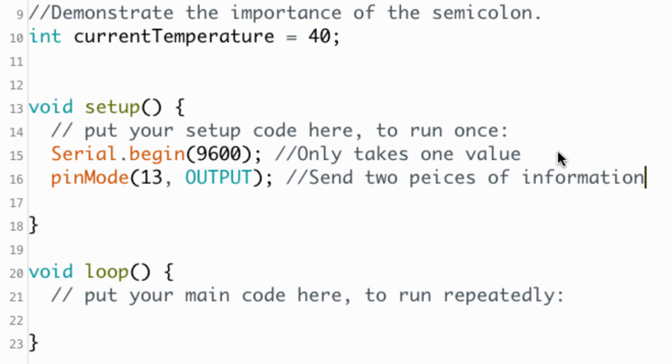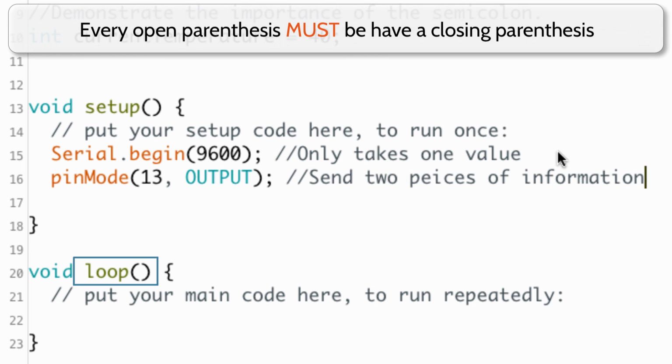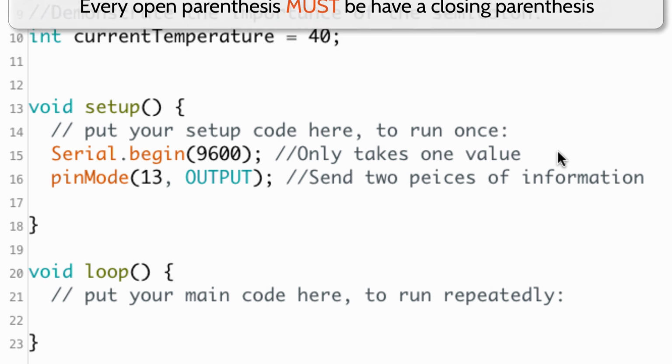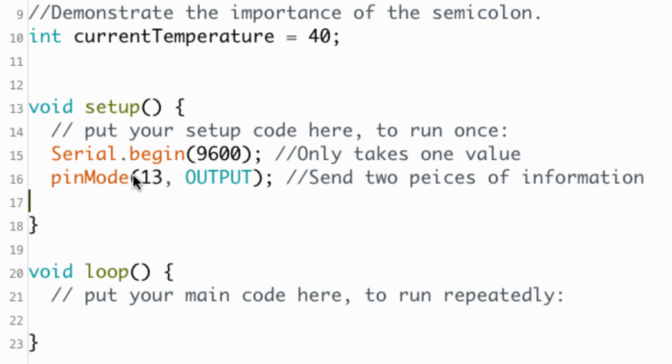Now, some functions don't take any data, but they still have a pair of parentheses. And every open parenthesis must have a closing parenthesis. Also, notice when I put my cursor in a parenthesis, that the closing parenthesis is highlighted. Likewise, if I put my cursor by the closing parenthesis, the opening parenthesis is highlighted. This can be a handy tool to determine if you've actually closed the parenthesis after you opened it, or vice versa.